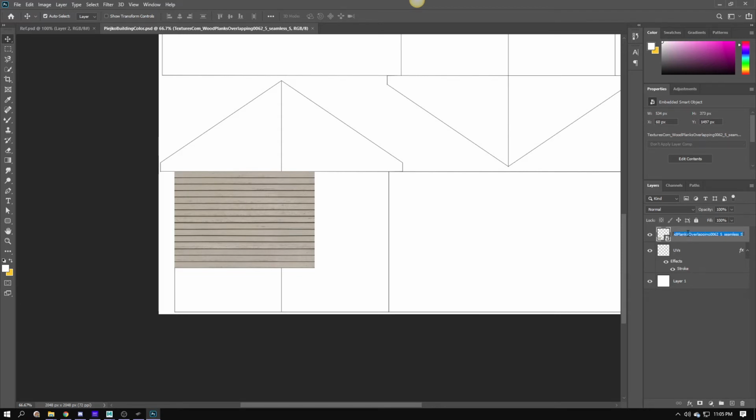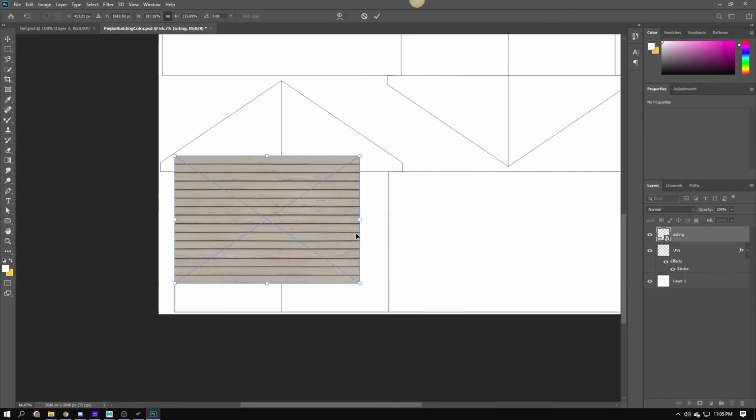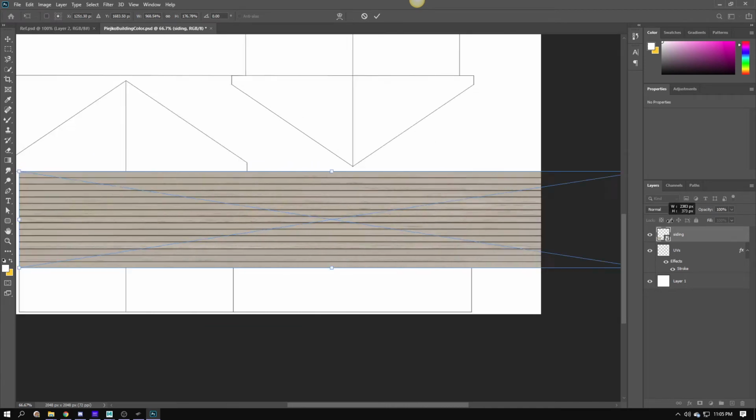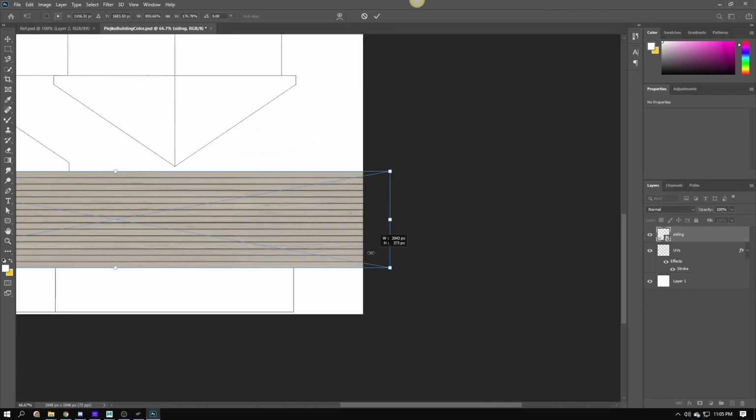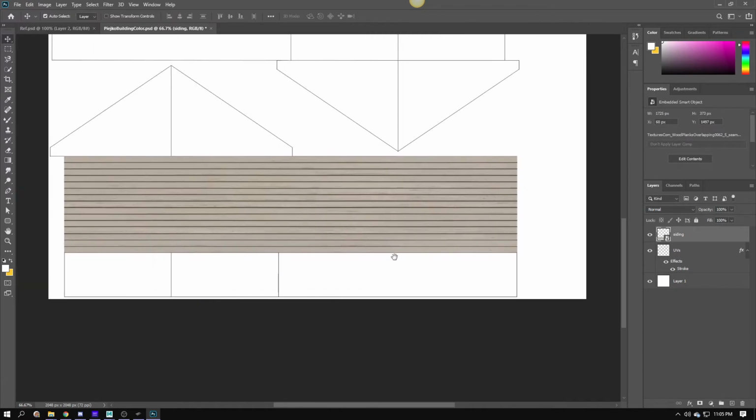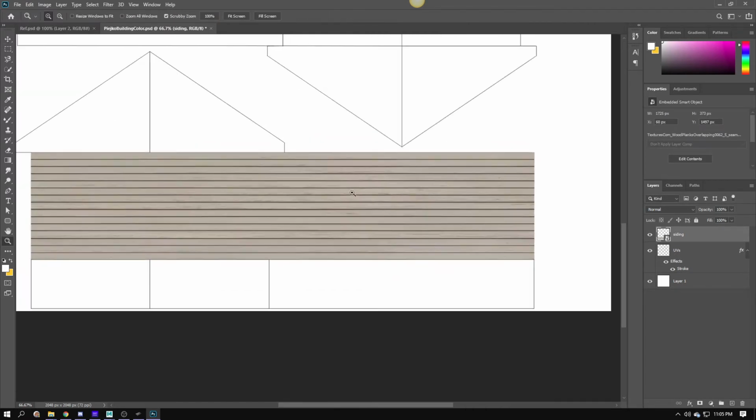First thing I'm going to do is name this. So I'm going to call this siding, and I'm going to hit Control T. That's going to allow me to scale. So if I hold down Shift and scale, I can scale it across the screen. I'm going to scale it all the way over to the end and hit Enter. Now let's zoom in.